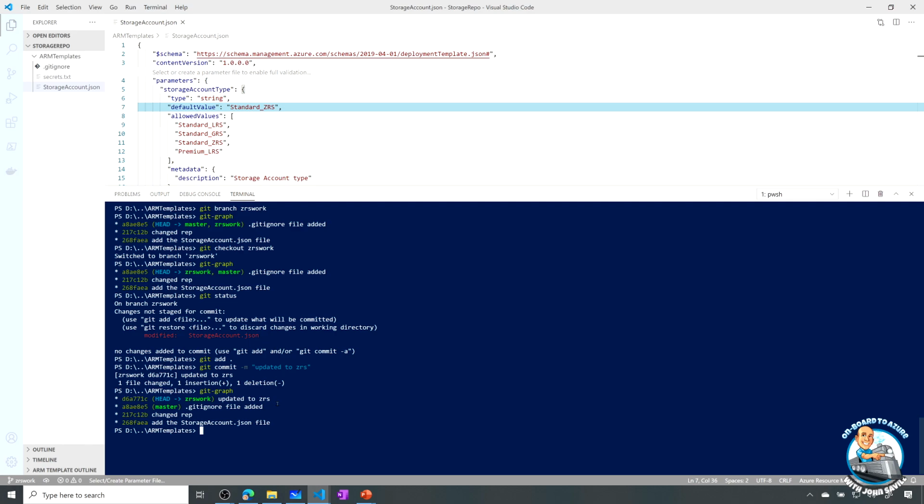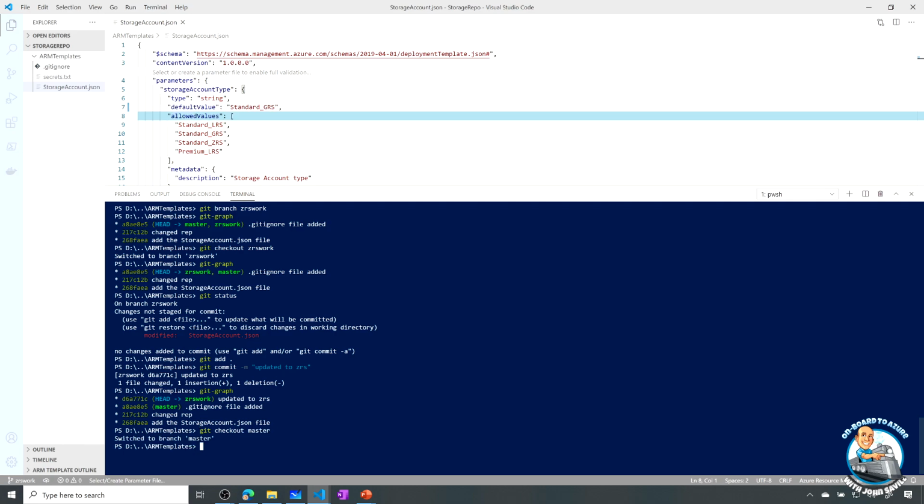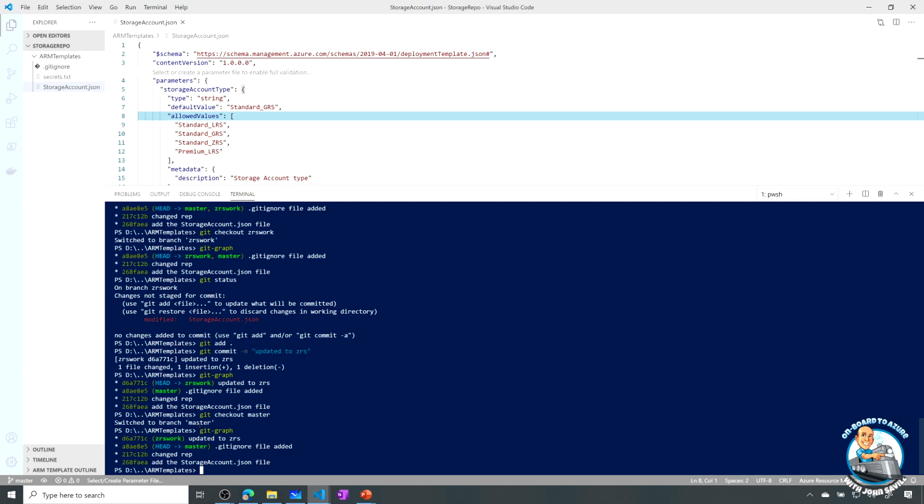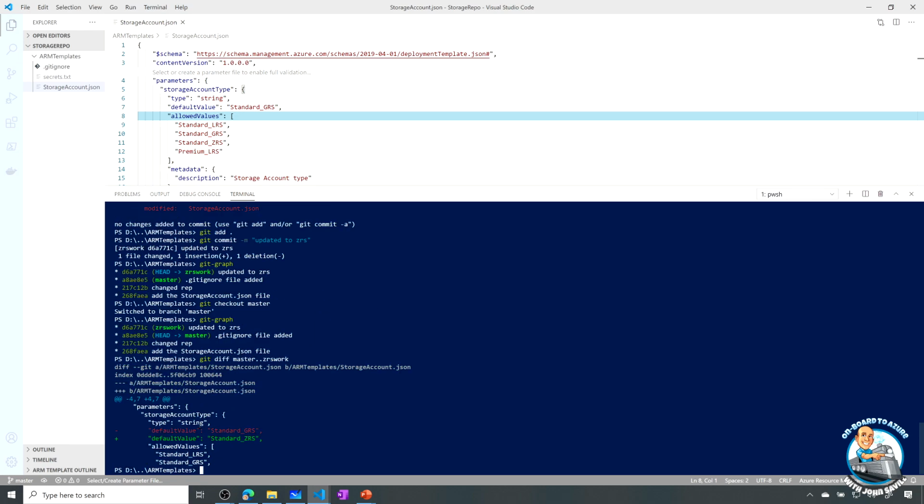Now, once I was happy with that, if I've done all my changes, maybe there's other commits, and I want to put it back into master, well, I can check out master. So now my HEAD is going to point back to master. So git graph, I can see, hey, I'm now behind ZRS-work. I'm pointing at master. And now I could do a git diff, master to ZRS-work, and it shows me the differences between them.